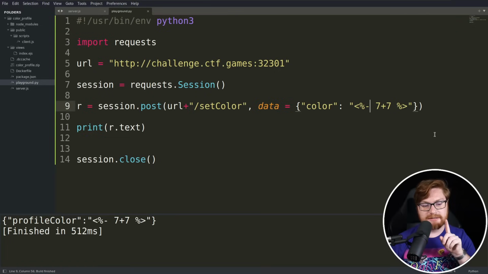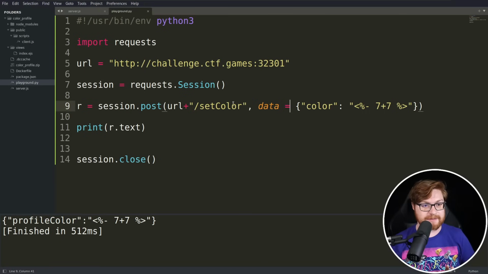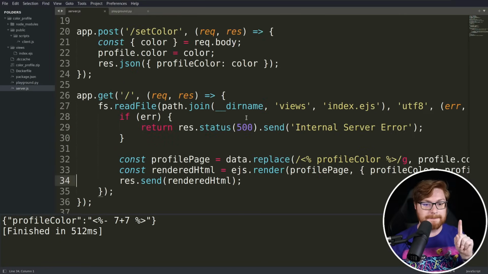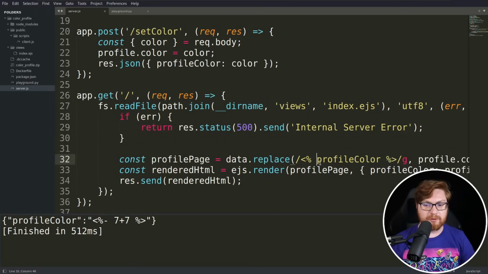Well, actually, let's not forget, because what the endpoint responds is actually not where we're seeing the potential server-side template injection, because we only ended up manipulating, considering the server-side code, the profile color that did not have some minus sign or equal sign or other syntax for EJS.